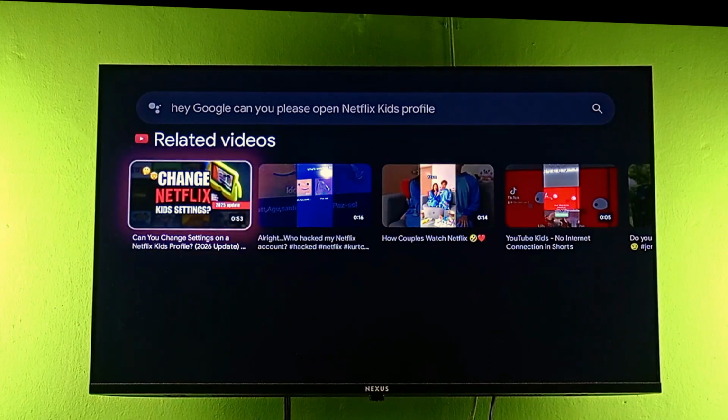You can go on and see how you can use this particular Hey Google voice command with your Google Smart TV. It's that simple.